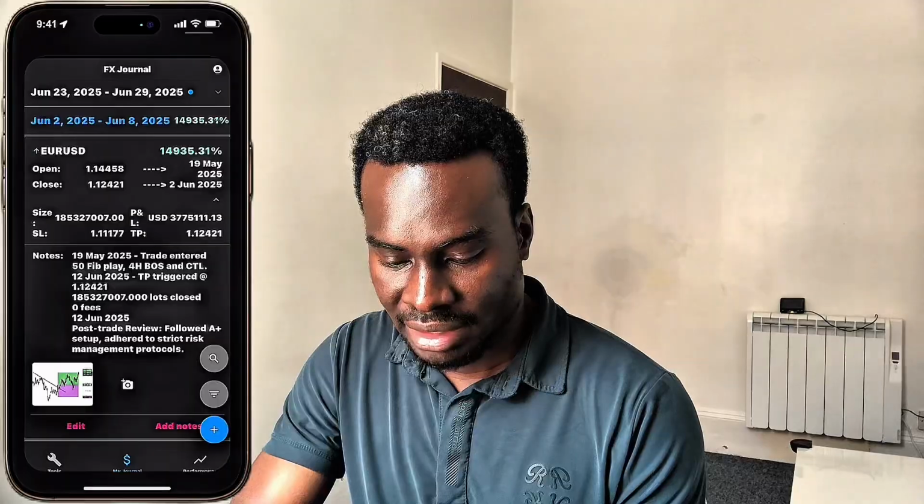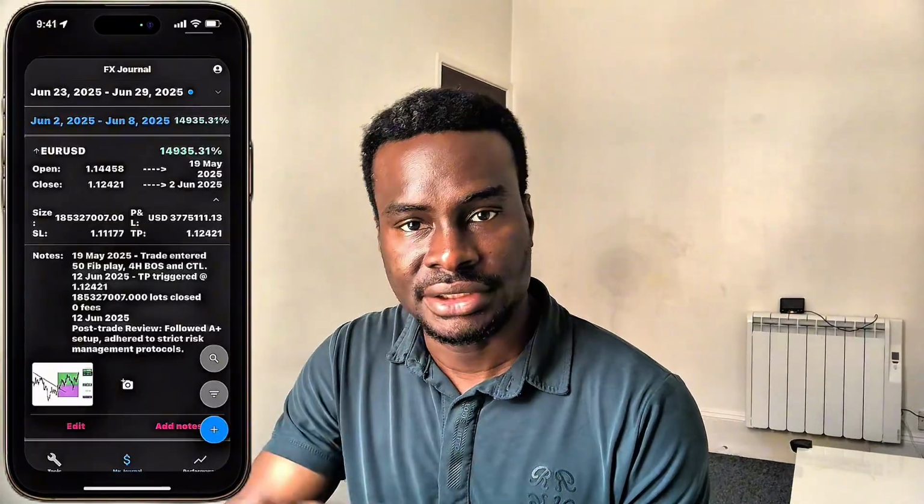So this is how I actually go about my charting and my journaling. TradingView shows me the zones. MT4 executes the trades. FX Journal helps me refine my thinking. I'm not relying on 10 indicators. I'm relying on a clean process supported by simple, powerful tools. You don't need a new indicator, you need clarity.